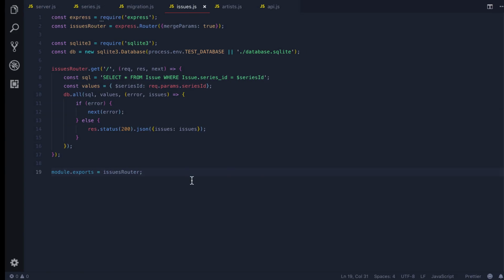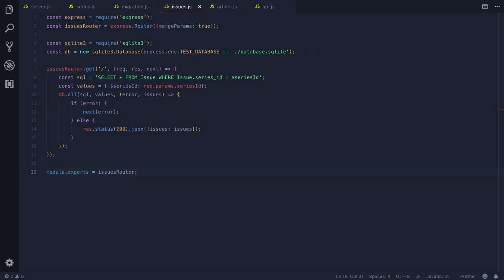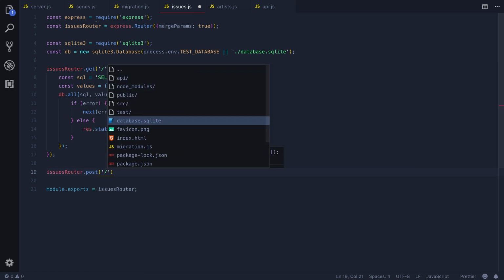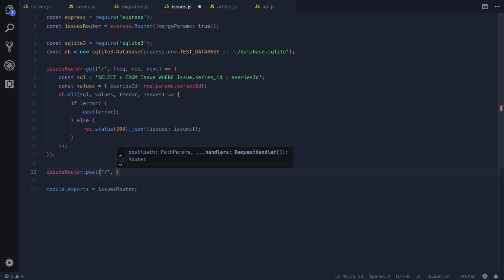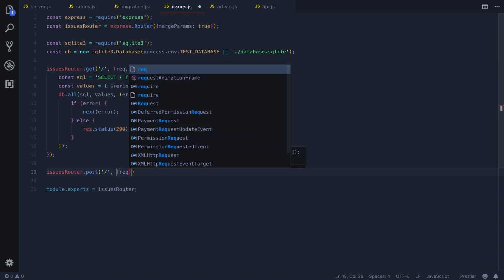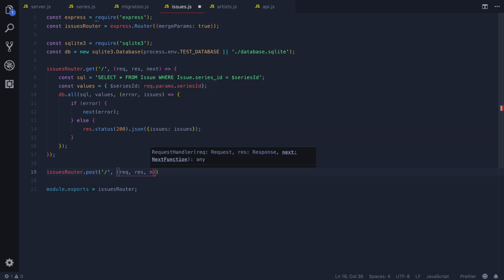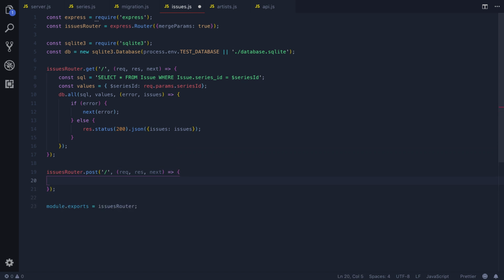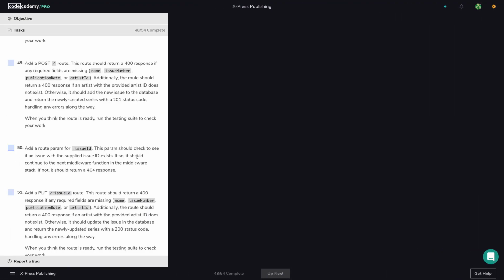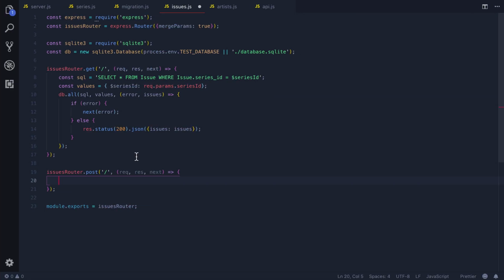Okay, so let's go back into our issues file over here. And right at the bottom, we're going to start writing our post request. So same as the other ones we have been doing, let's go ahead and do issuesRouter.post. We're going to be calling the forward slash on this router. We're going to pass in the callback function with a request, response object, and next. After that, we're going to check that each of the following variables are actually in the form. So we're going to check for name, issue number, publication date, and artist ID.